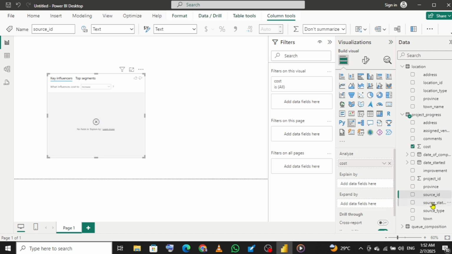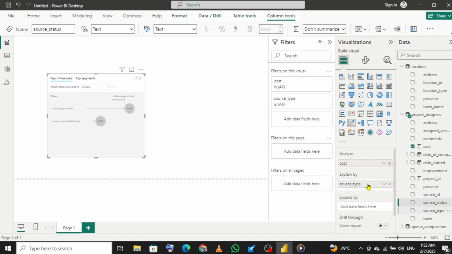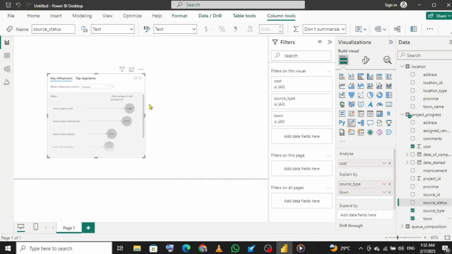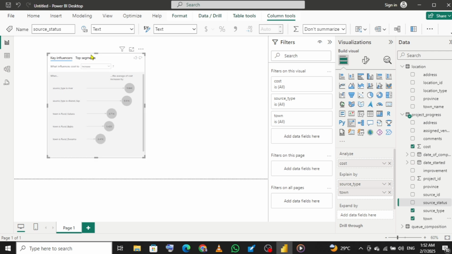Okay, source type. Okay, good. Now bring in the town. All right, perfect. Now let's look at this. Now what Power BI would do is that in the background it is going to check which of the fields is actually influencing our cost to increase.